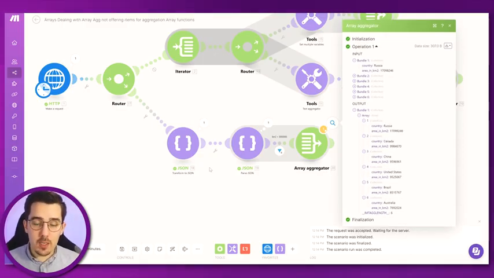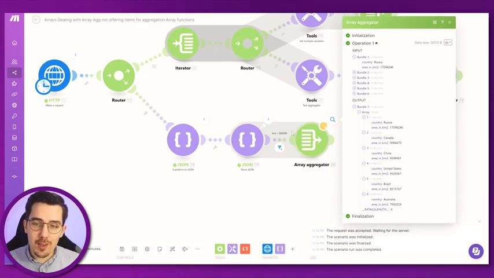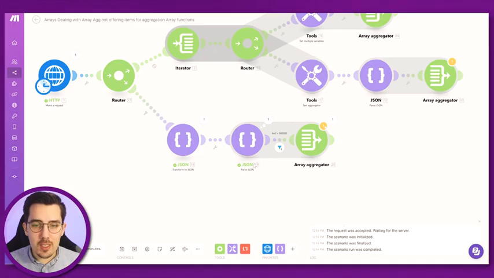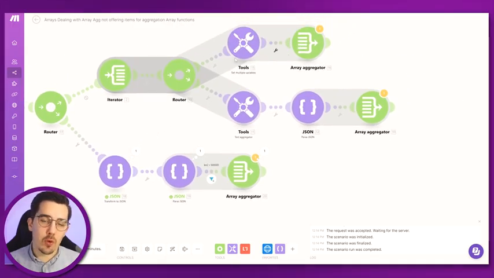I hope this helped a lot and gives you some ideas of how you can avoid the array aggregator not showing the proper data. And this one is probably the easiest solution, but the other ones will work as well.